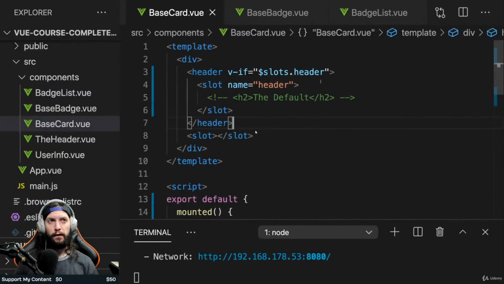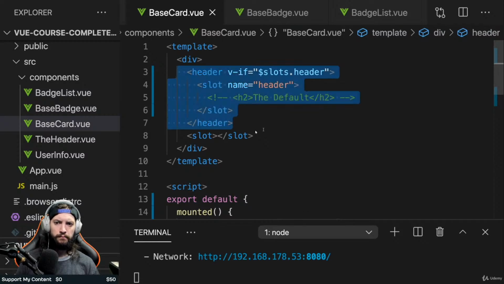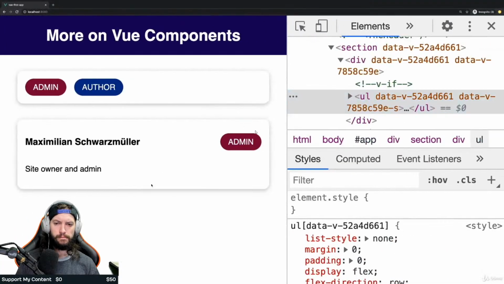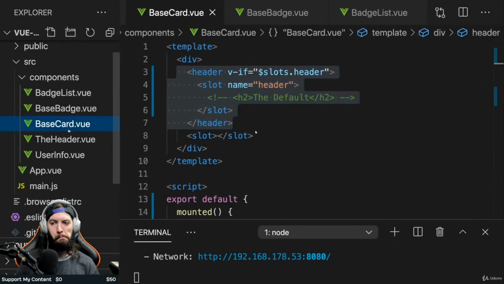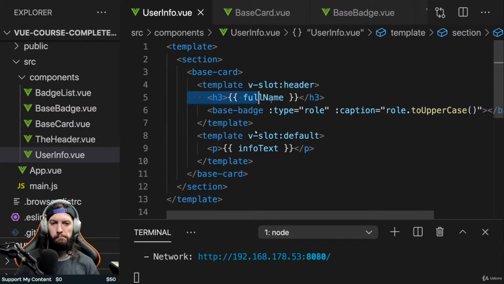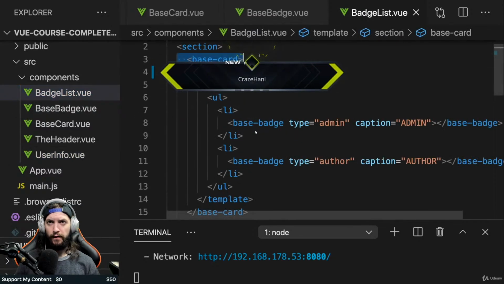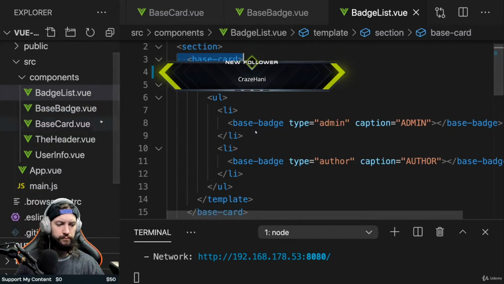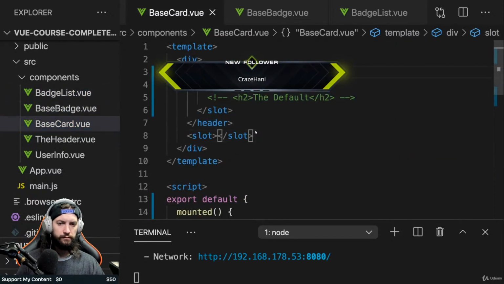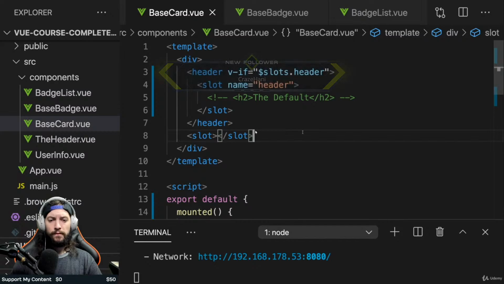With $slots, we can check whether we do receive data for a specific slot, and if we don't, we could use that information to not render a certain element. The header still works fine in the user info component. There, the base card outputs the header, because there, for the usage of base card in user info, we do provide content for the header. It's just the usage in badge list, where we also use base card, where we don't provide header content, where therefore we remove the header. We could use this $slots information.